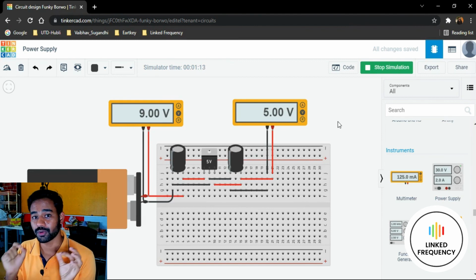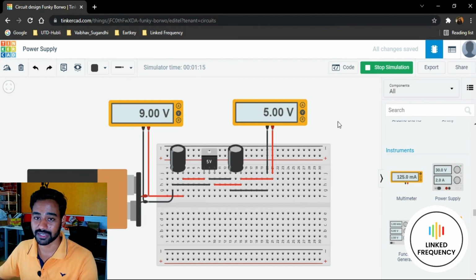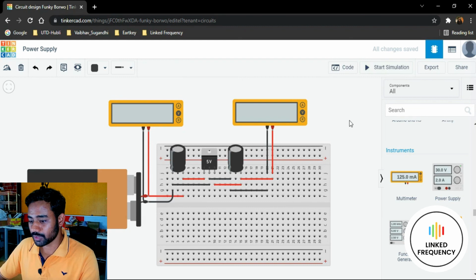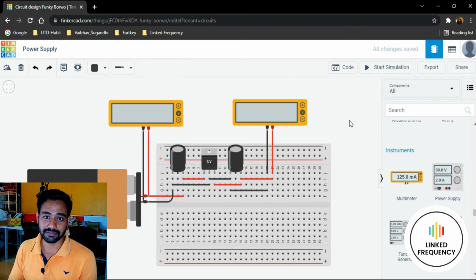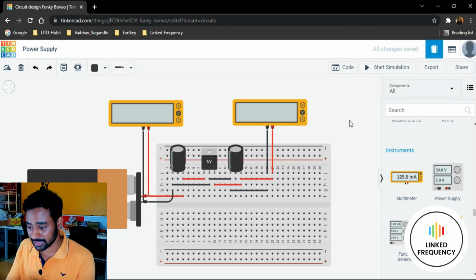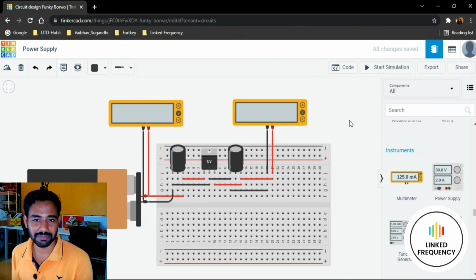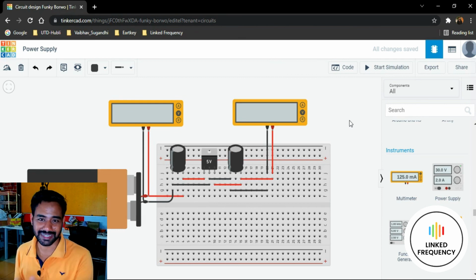So this is how you are going to execute your circuit on Tinkercad. I personally believe you have understood this particular circuit simulation, and you got to know how exactly you have to organize components and connect them together so that you can execute your circuit. I would like to give you a couple of assignments. I mean, one single assignment.